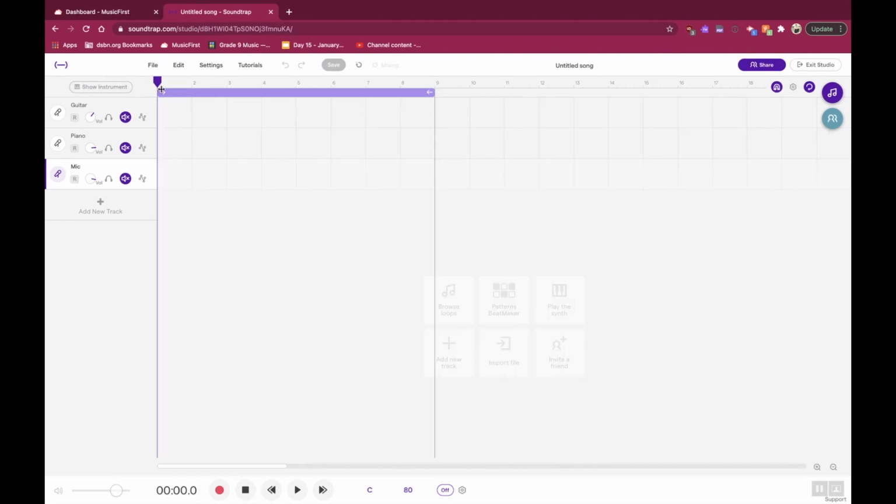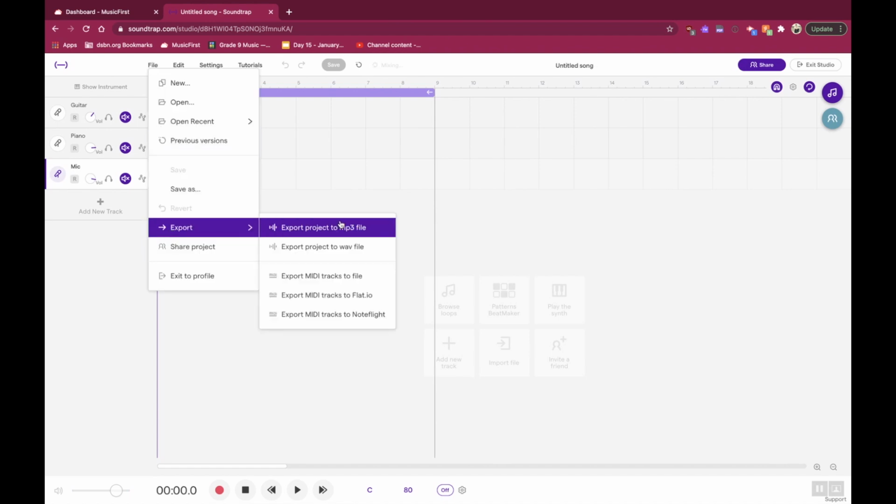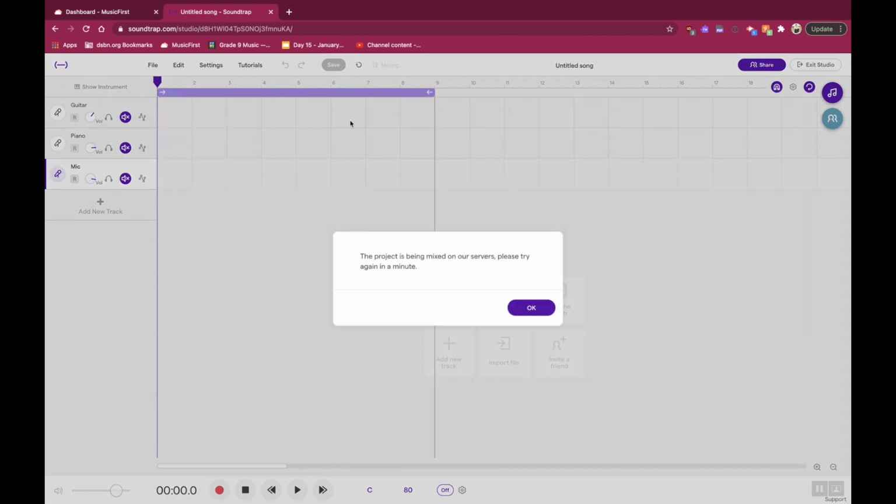You are done, you are ready to export and hand it in. So you go to the file menu, you say export, and you're going to choose MP3 file, which is the common type of file for listening to music. When you click on that, it might come up and say you have to hit save and so on.